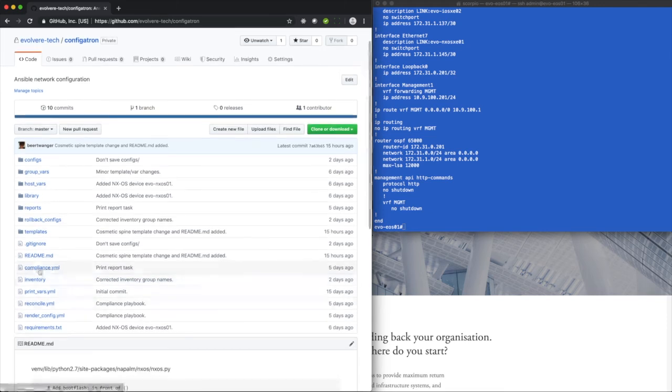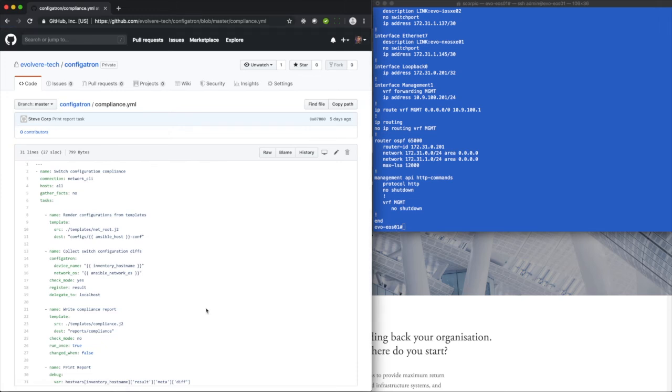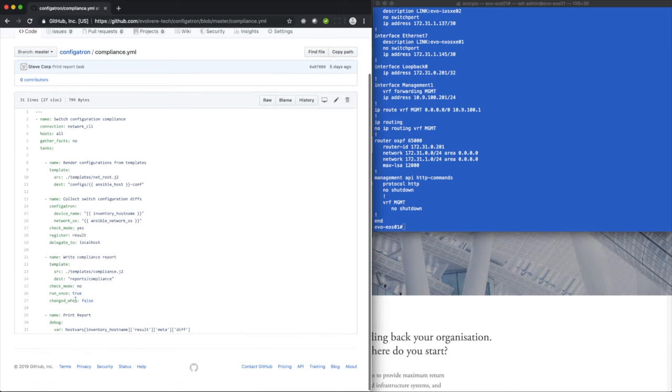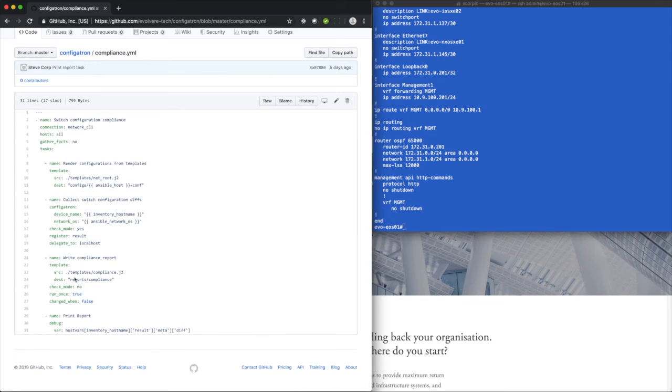And there are two playbooks for compliance and reconcile. So compliance here. There's the render task at the top. Here we call our module, and in check mode means that we're not going to apply configs. And we pass the result to, we write a compliance report to file. In real life we could probably send it as an email or attach it to a change control, something like that. And then you just print the diffs.